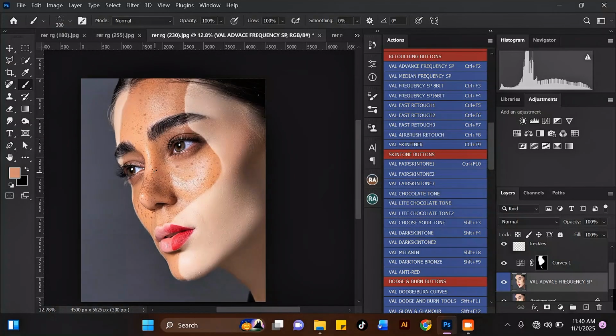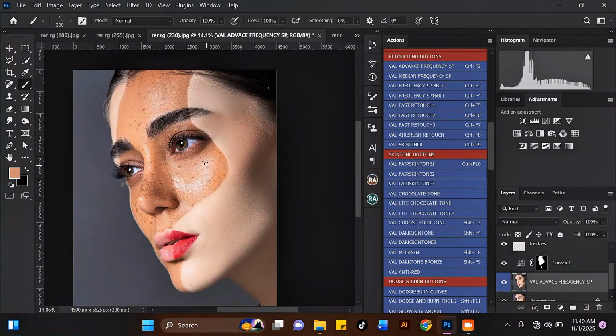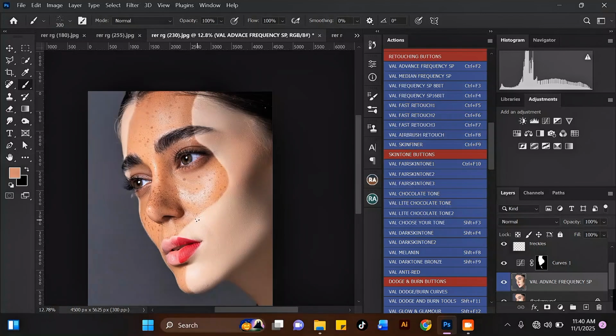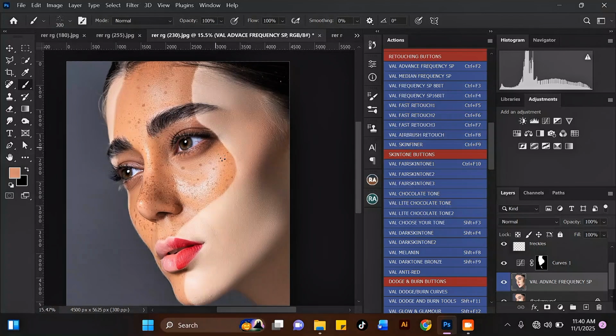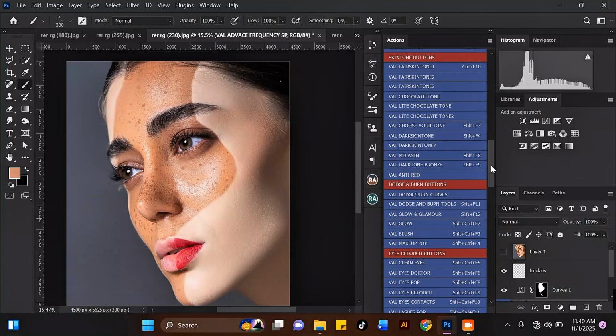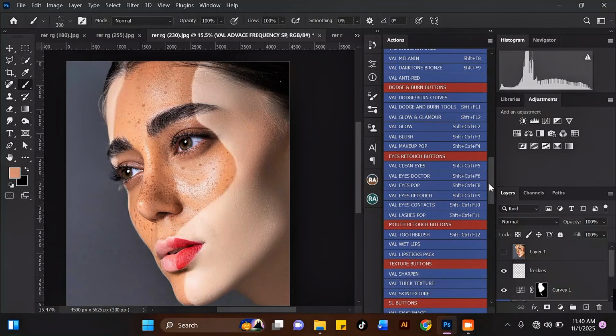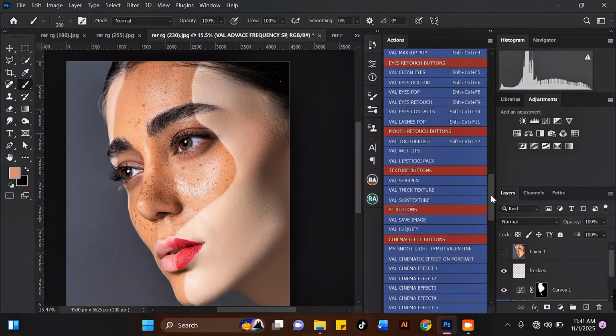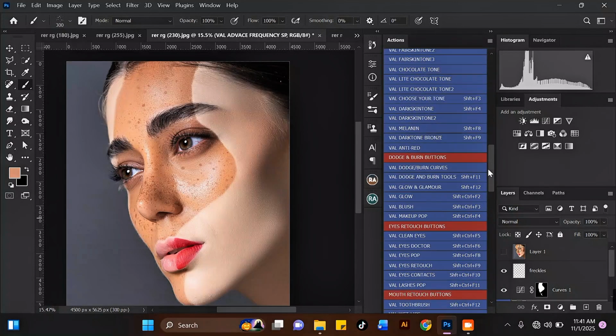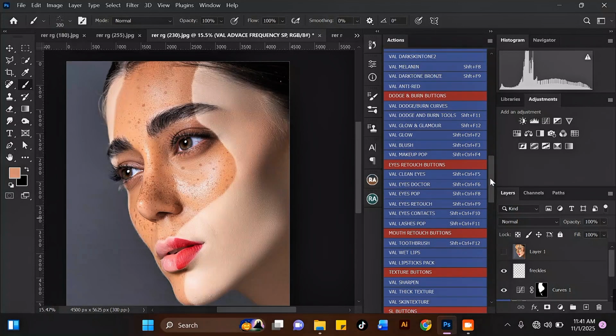Now let me apply the whole skin tone. Okay, so I'm using my bronze skin tone. Under this my all-in-one retouching preset, you can see the bronze skin tone here. If you have downloaded this preset, you get access to all this. I told you guys, all-in-one. It contains everything you ever need as a retoucher, as an editor.